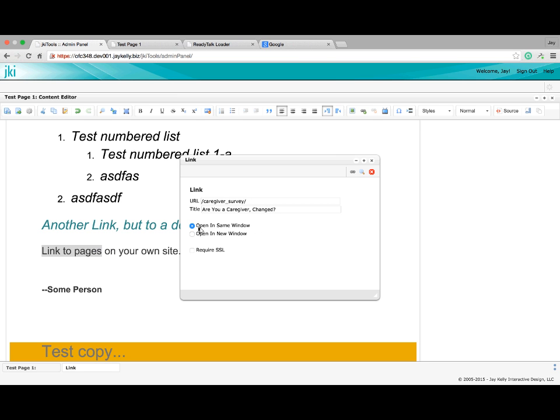But in almost every case, you're going to want to open this in the same window. The reason is you don't want the user to have to open 10 new tabs just to look at the content on your site. They want to stay in the same window and navigate through your site.